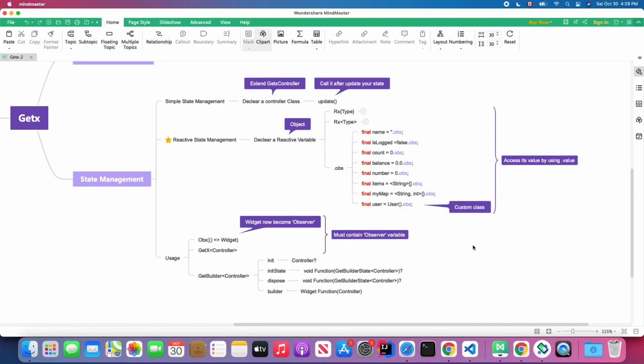In GetX, there are two types of state management. One is simple state management, another is reactive state management. So first, I will talk about the reactive state management, then we'll go back to the simple state management. For the reactive state management, first you need to declare a reactive variable.